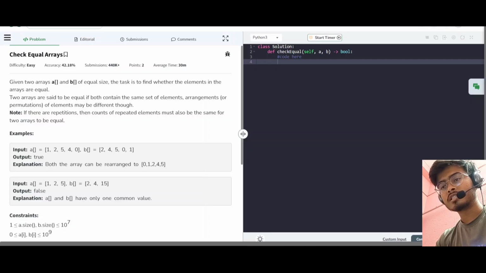let's see this array 1 2 5 4 0 and the second array 2 4 5 0 1. We can see that the order is different, but both arrays contain the values 0, 1, 2, 4 and 5. Therefore these two arrays are equal and the answer is true.